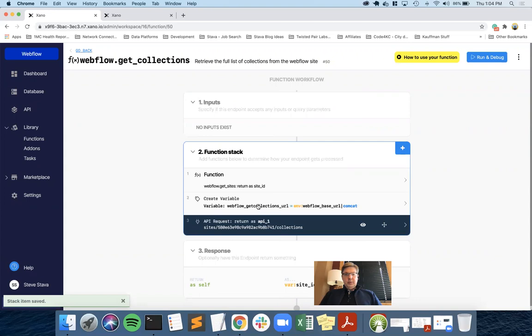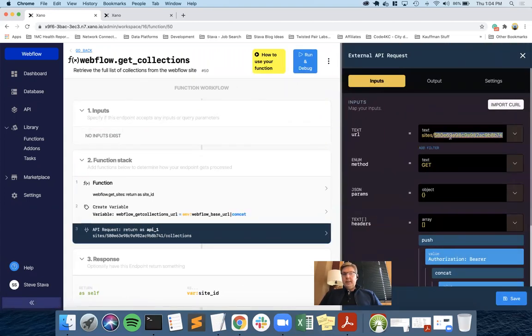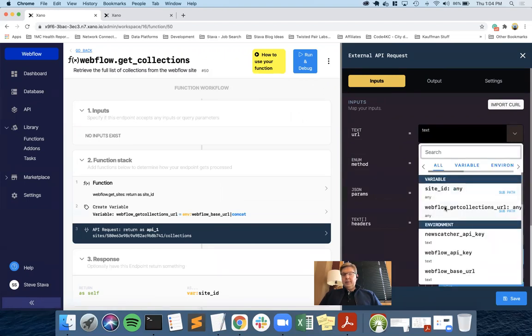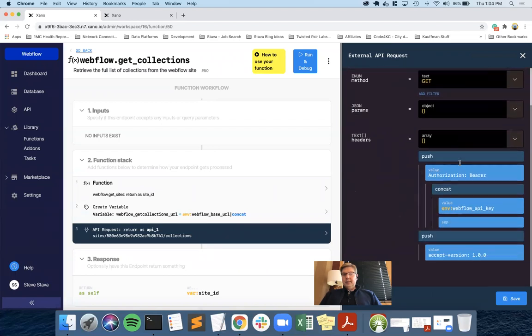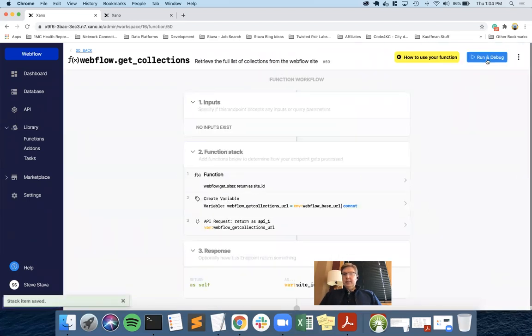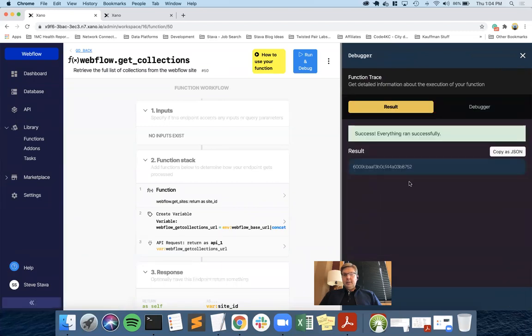So if I've built this correctly, I can now use the Webflow Get Collections URL here. I'm going to go ahead and go into variables. So now I should be getting back, if I did all this correctly, seems like my chances are slim, but let's find out. I'm going to save that. We'll run and debug. Oh, yeah. We're going to go look at Debugger.